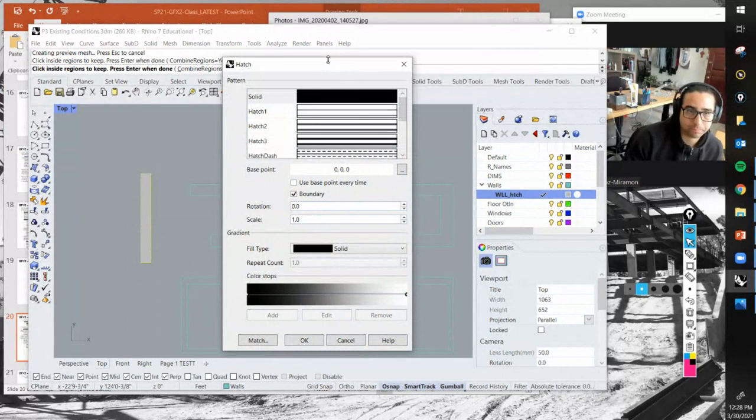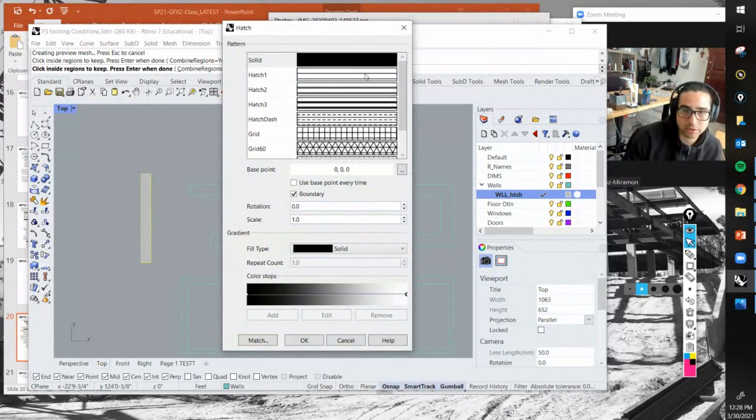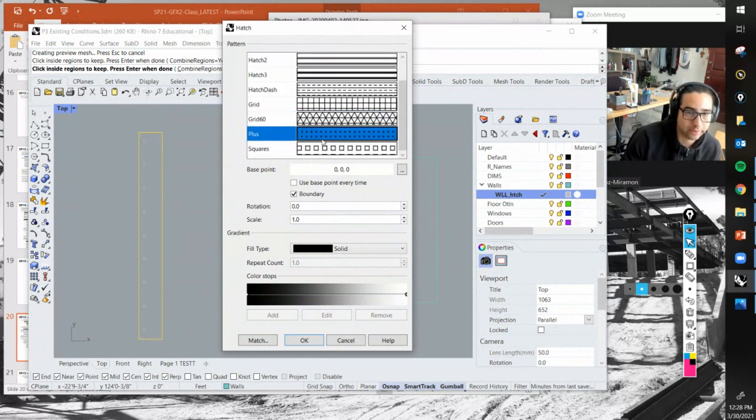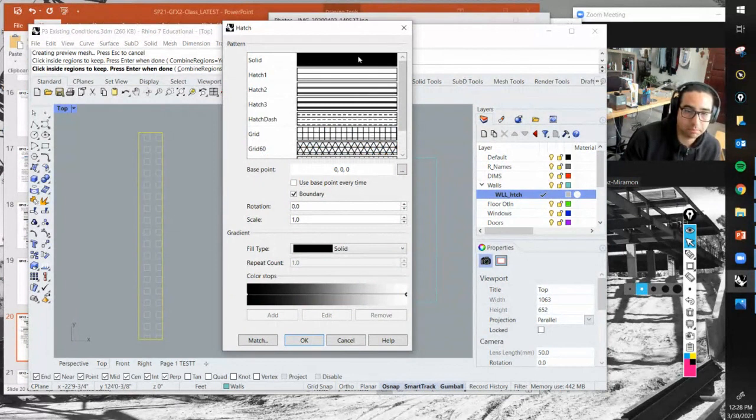Now this window pops up. It's the hatch style, hatch type. And again, these are all different types of hatches. Oh, and you can see them live. That's cool. So we were in solid. That's the lines, more lines, grid, diagrid, dots, whatnot. I was just going to keep it simple and leave it at solid.